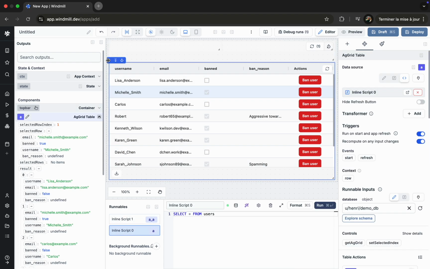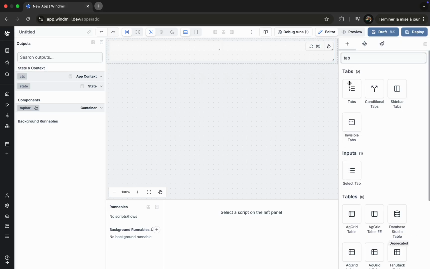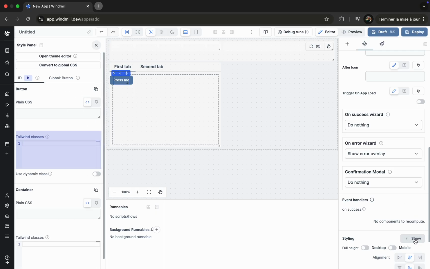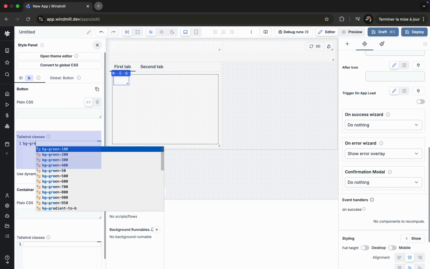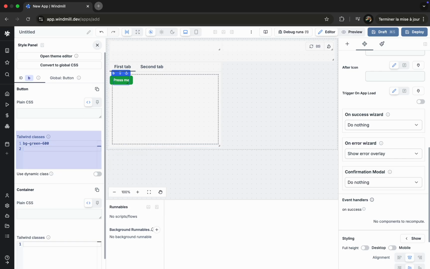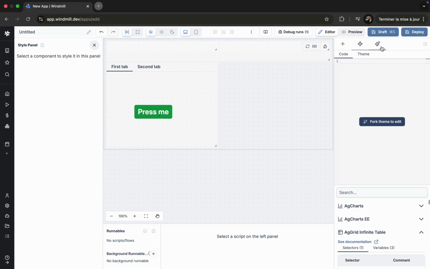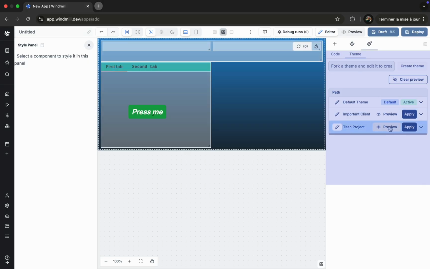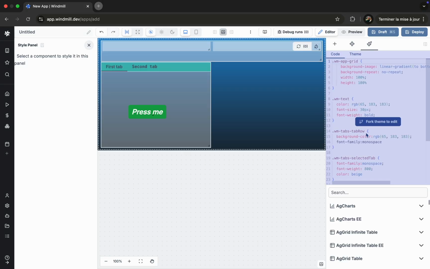Component styling can be managed globally. Windmill supports a theme system, which allows you to apply consistent visual rules across your app using CSS selectors. You can define these themes at the app level, store them, and reuse them across your workspace, making it easier to keep your internal tools coherent and polished.